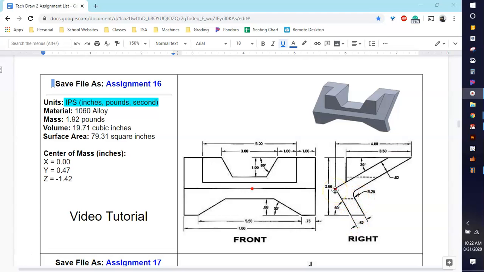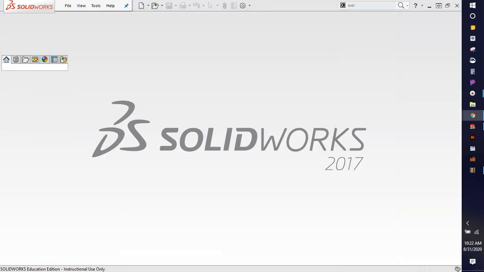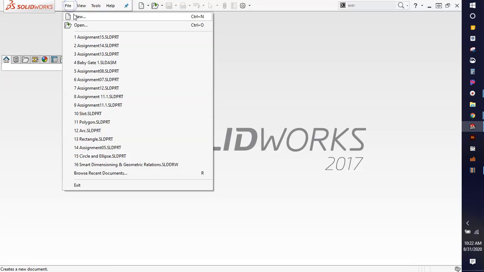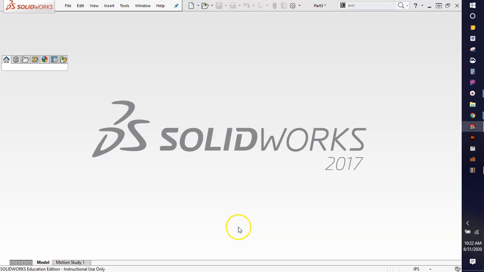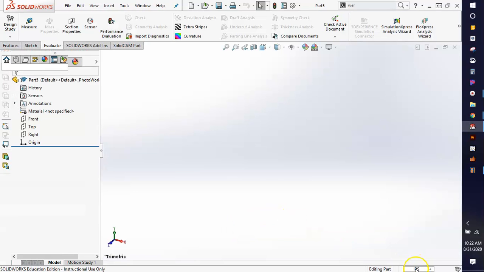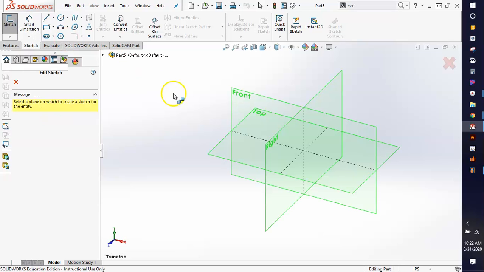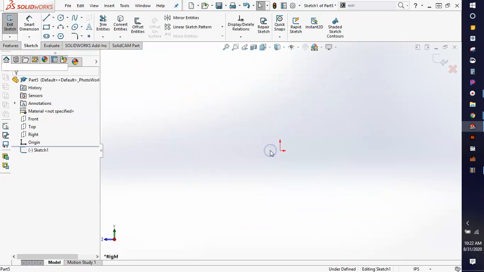So my other thing that I'm going to take note of are actually my units, and my units here are IPS. So that's why you can see a lot of decimal places for the measurements. So I'm going to pull this to my other screen. I'd advise you to do so if you have the ability of doing that. And I'm going to start out by making a new part in SOLIDWORKS, making sure my units are in IPS, which my computer defaults to. And then I'm going to actually be sketching on the right plane.